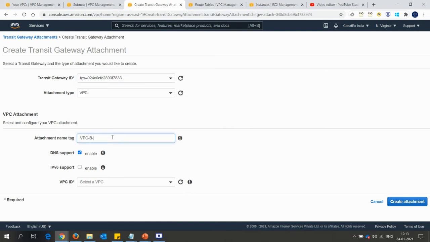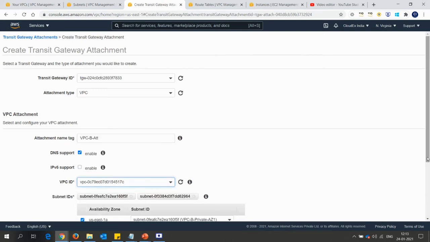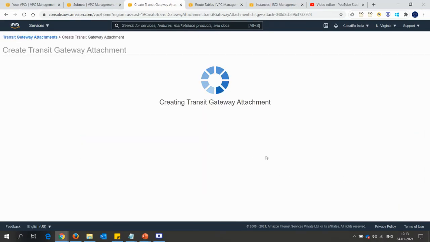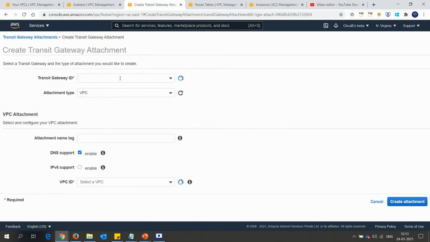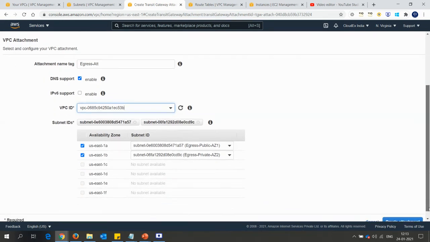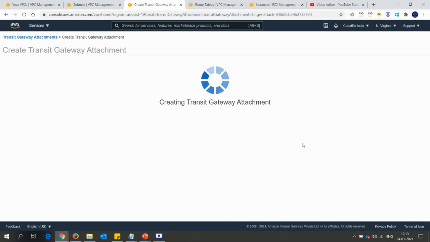VPC B attachment. I'll select VPC B and the subnet, private subnet, and create. And create the attachment of the egress VPC as well. So it's the egress attachment. Select the egress VPC, and make sure it does not have the public subnet. So it is public, you can make it private and create it.